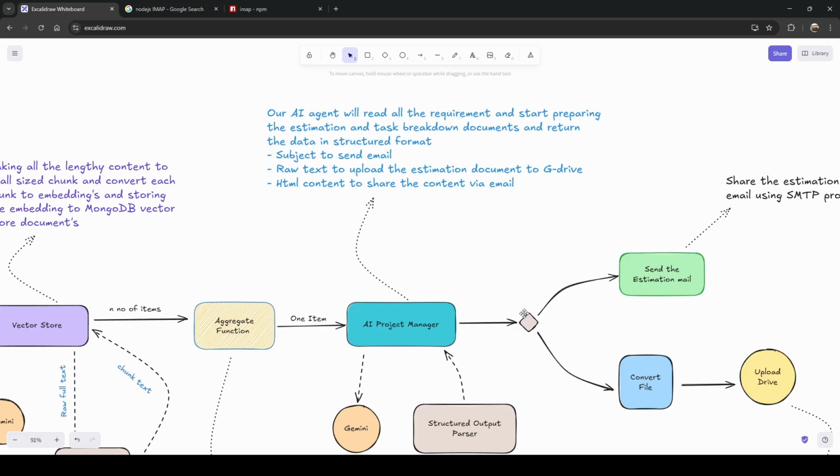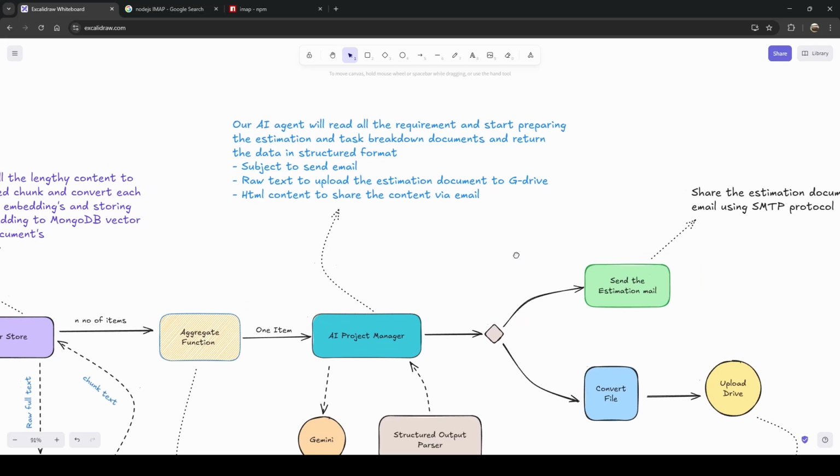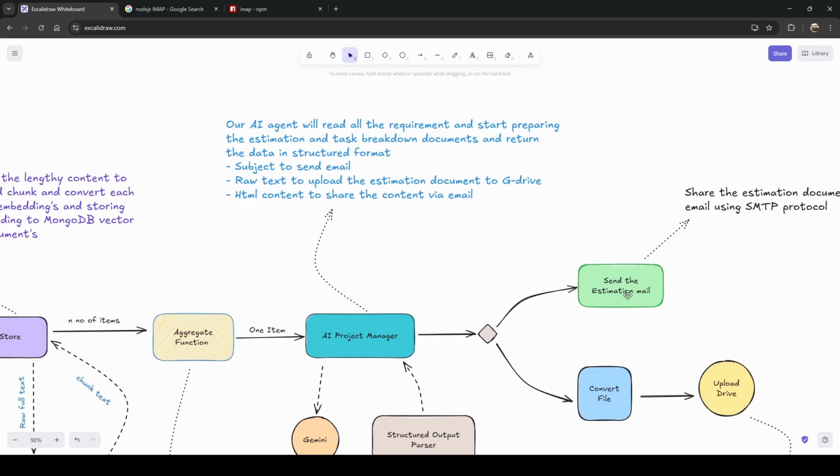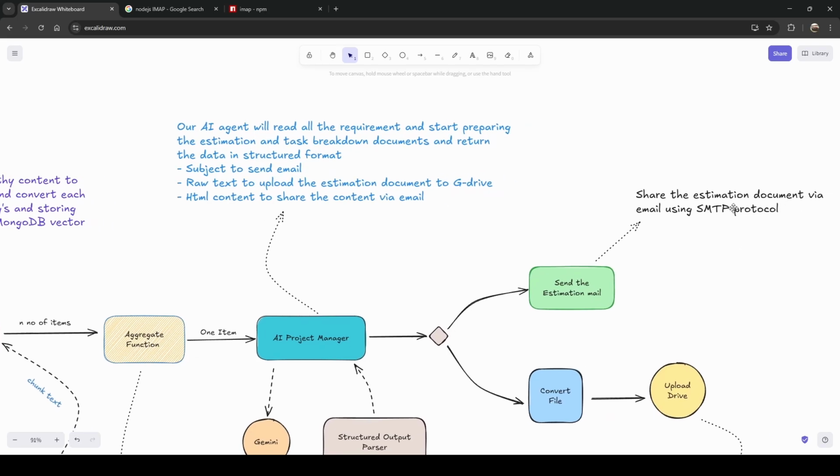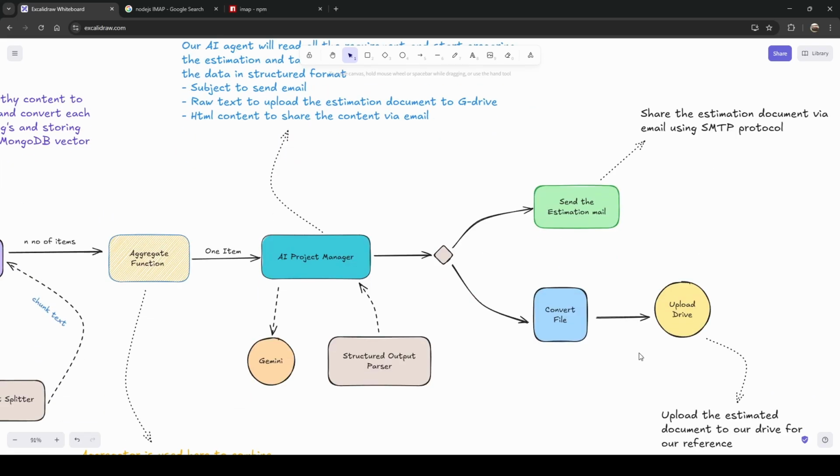Once the structured output structures its output, the send email part will send the email using the subject, text, and then the HTML content of the email using the SMTP protocol. It's a common protocol to send emails.